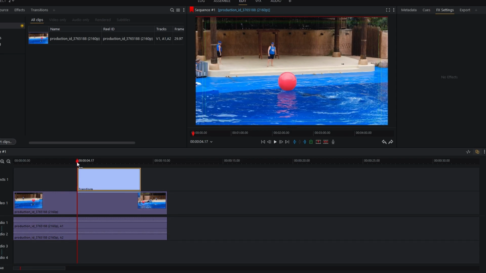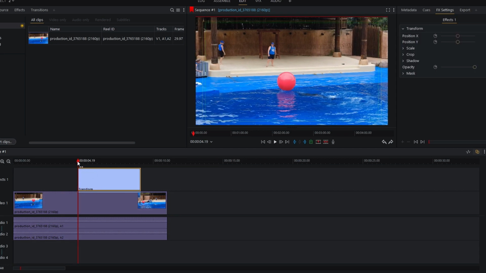Position the playhead on the top of Add Effect. In the settings, adjust the scale parameter to zoom in. Use the position axis to center the desired zoom area. Go to the beginning of the effect.